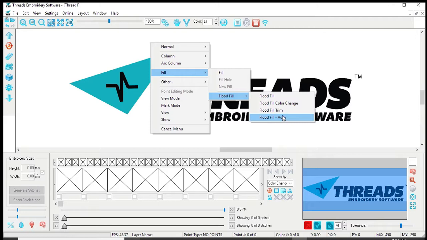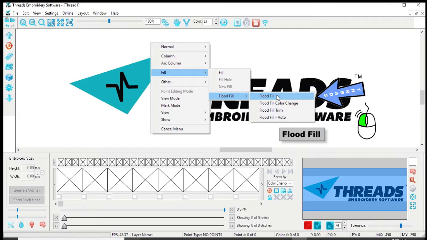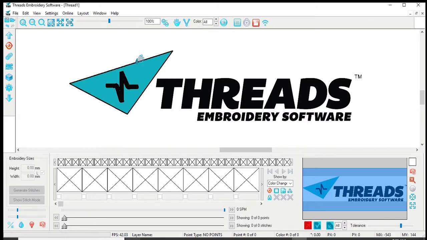If you select Flood Fill Color Change, it'll make a color change before it does the object. If you do Flood Fill Trim, it'll do a trim before it does the fill object. And if you do Flood Fill Auto, it'll automatically detect if it should do a color change or just a trim. In this case, I'm just going to use the standard Flood Fill tool, which will just use the same color as last time, as our last point. And it will just do a fill without any object in between.